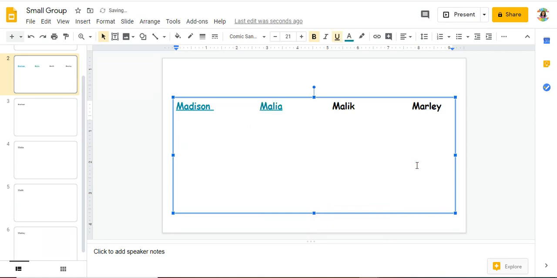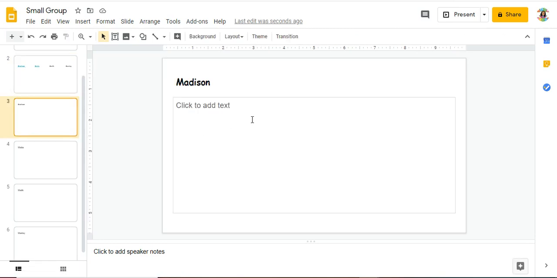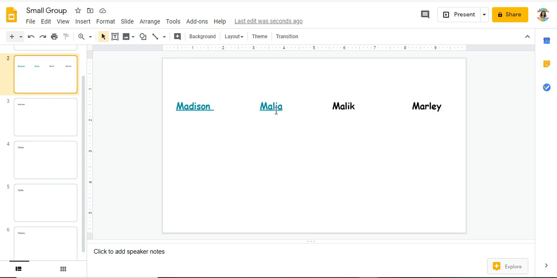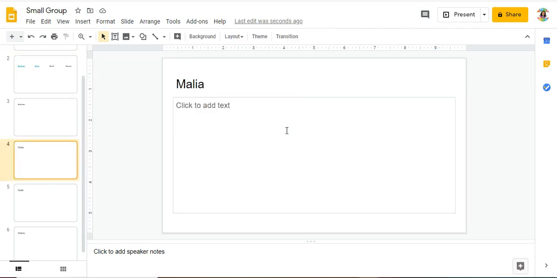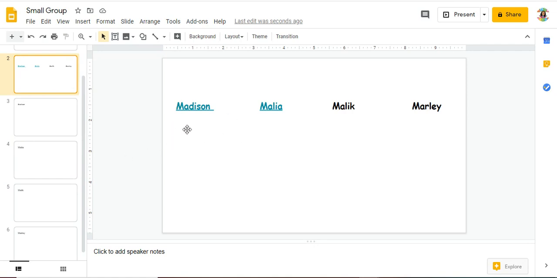Now, this is what's going to happen. Every time I click Madison, it will go to the slide. So every time I click Malia, it'll go directly to her slide. So what's happening is I'm able to ask a question, click on the kid's name, and be able to move up and down the slides in real time to see what they're doing.